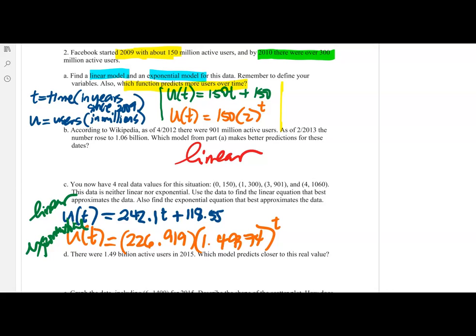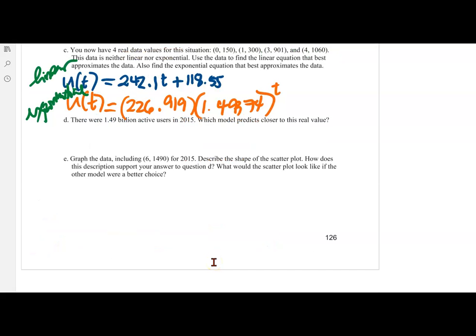Okay, letter D. There were 1.49 billion active users in 2015. Which model predicts closer to this real value? Let's go back to our decimals. So this is the real value, 1.49 billion in 2015. So in 2015, that's going to be the time after 6 years from 2009. So let's try that.